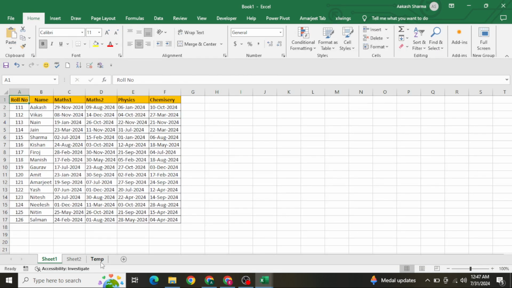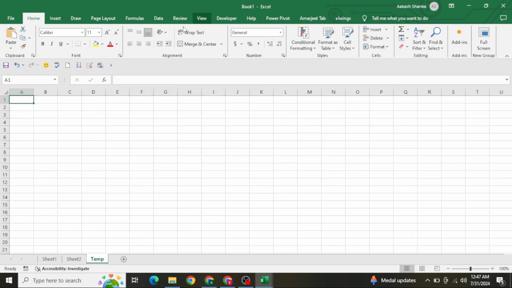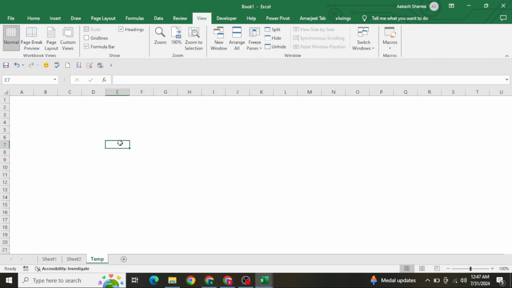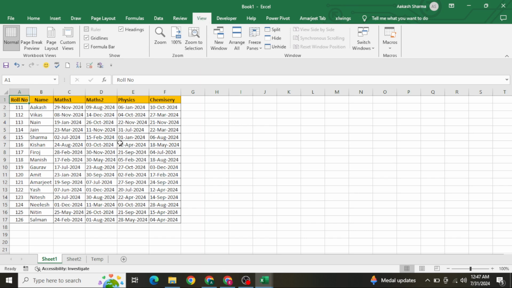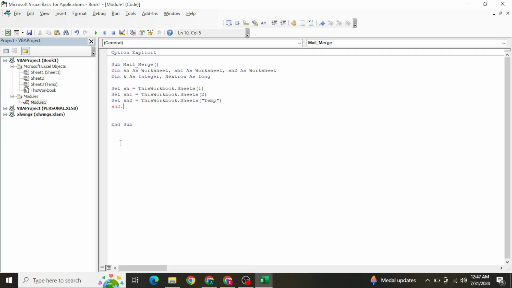All the sheets should get, first of all, we need to remove the grid line. Let's remove the grid line in order to make our format better. Now press alt F11 again to go back to the code. Use range dot clear. Whatever details you have, you are just clearing them.